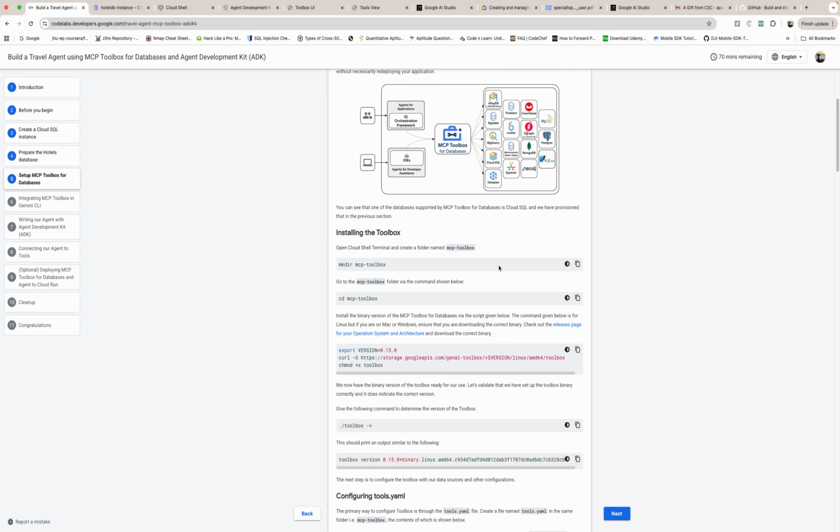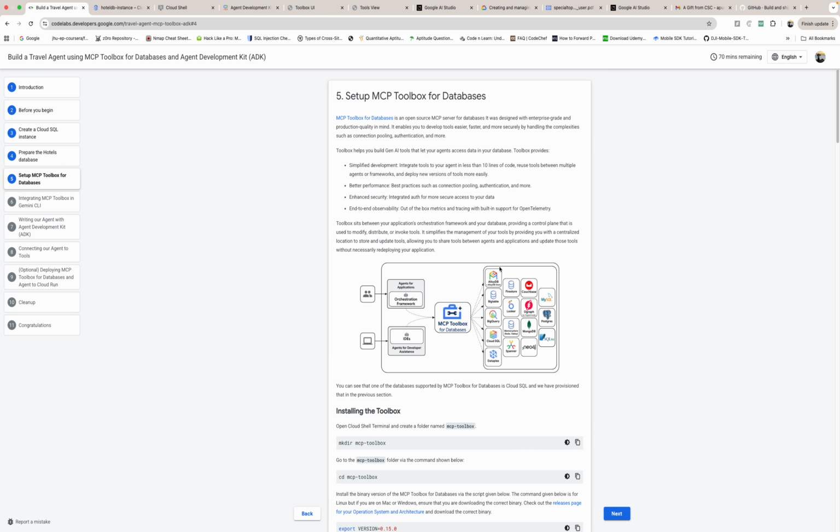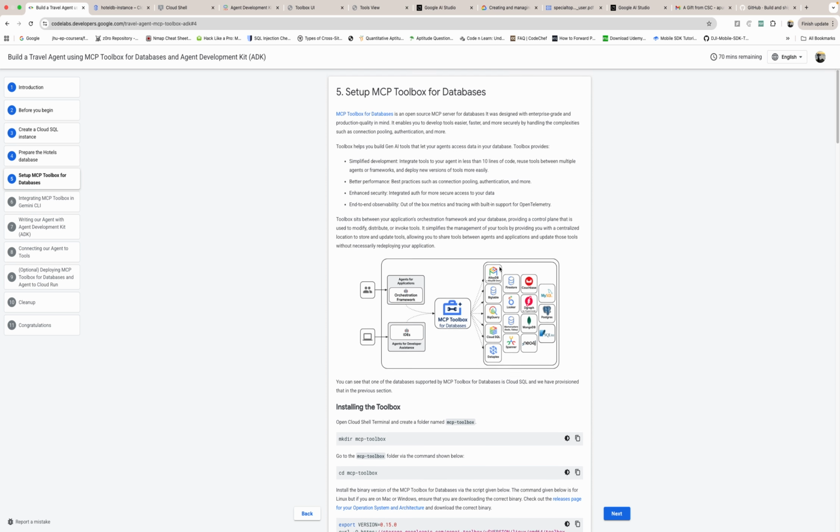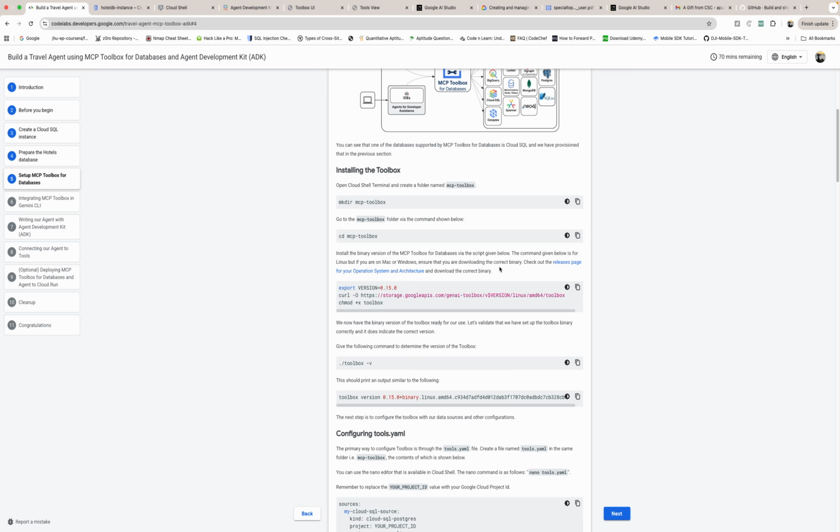And then after that, the next step is the MCP Toolbox setup for the database. Toolbox basically helps us build Gen AI tools that let our agents access data in our database. It provides simplified development, better performance, enhanced security, and also end-to-end observability. So these were the few steps that we had to do.